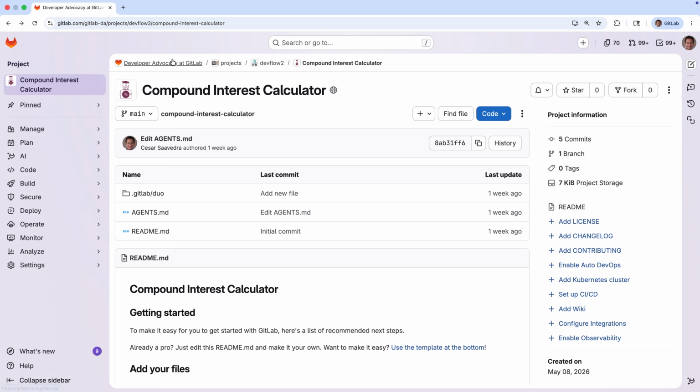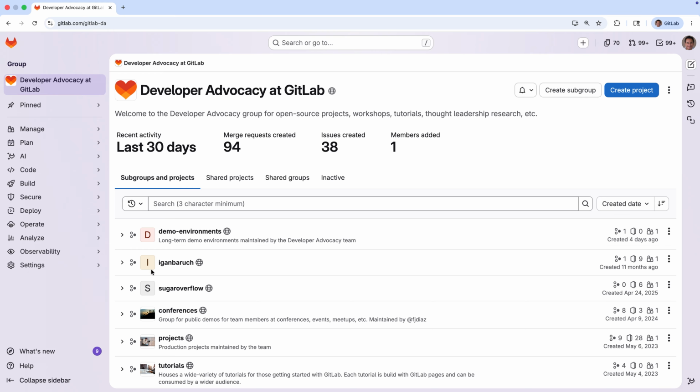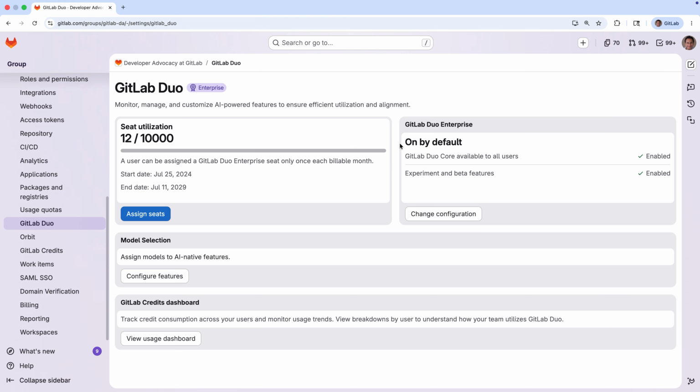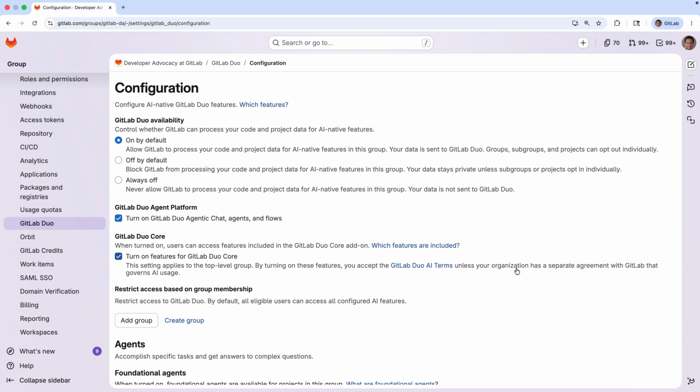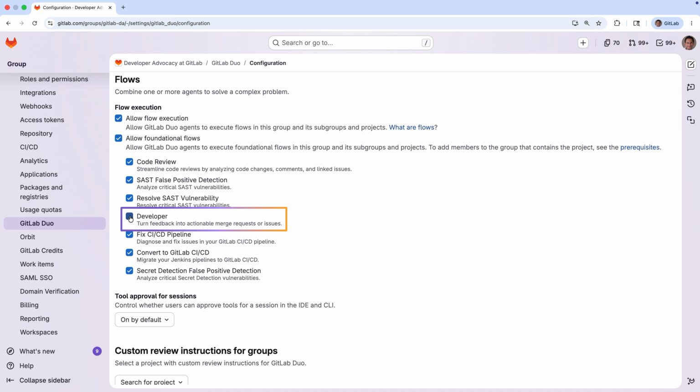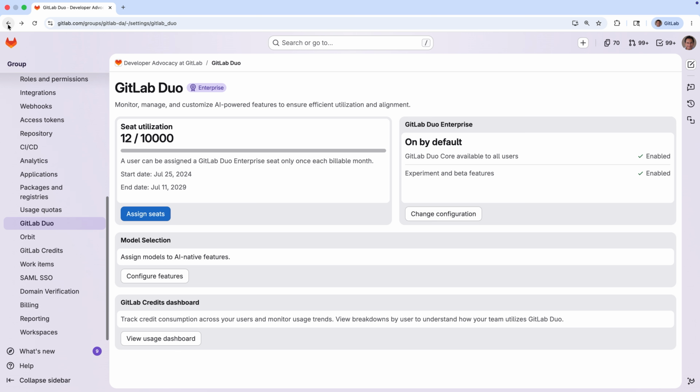First, we need to ensure that Developer Flow is enabled. So we head to our top-level group and select Settings, GitLab Duo, and then click on the Change Configuration button. We scroll down to the Flow section and make sure that the checkbox for Developer is checked. Next, let's tailor Developer Flow to our needs.